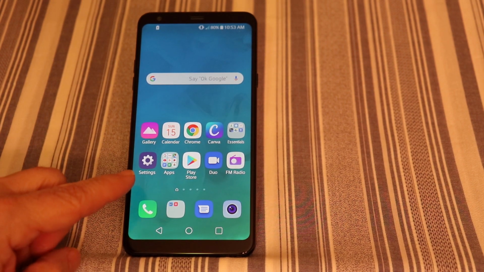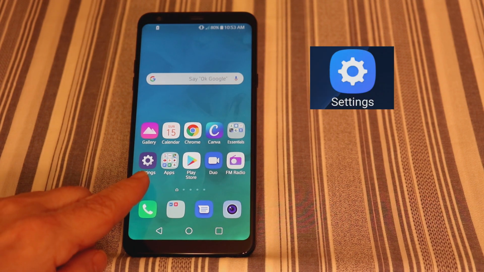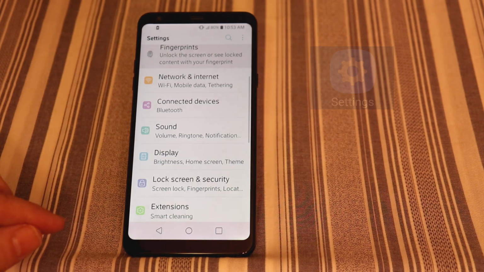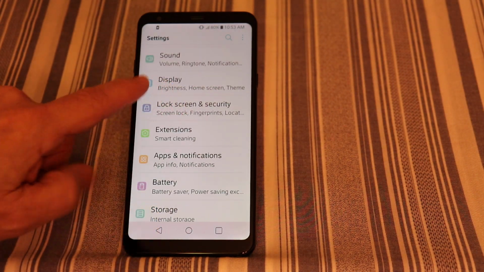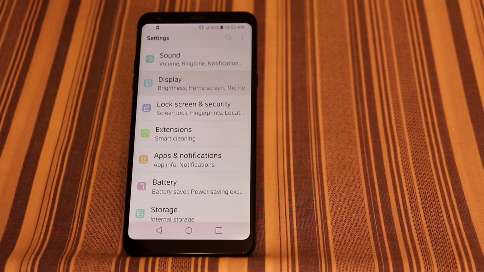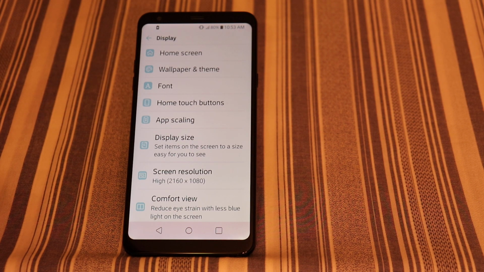And what I'm going to do is look for settings, and settings is the little gear, I call it, and I'm going to touch that, and I'm going to look for display, and there's display. I'm going to touch that. Now I'm looking for wallpaper.